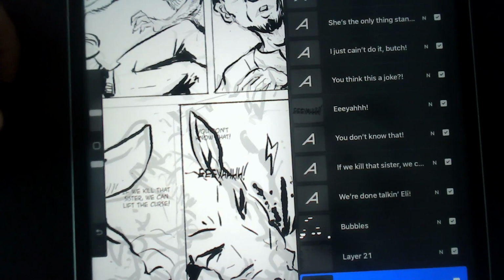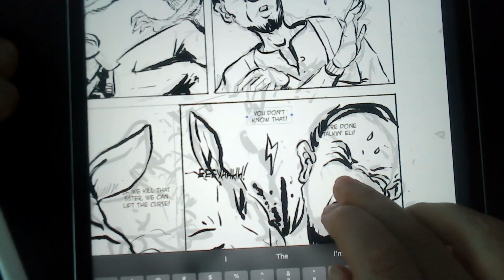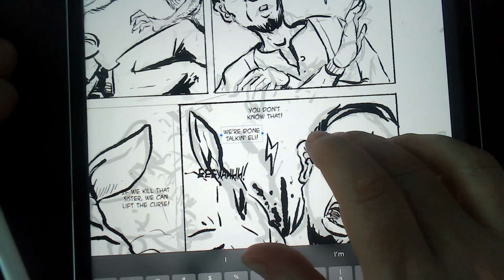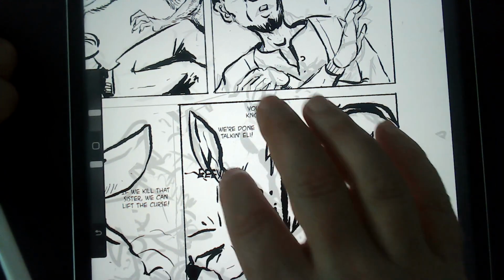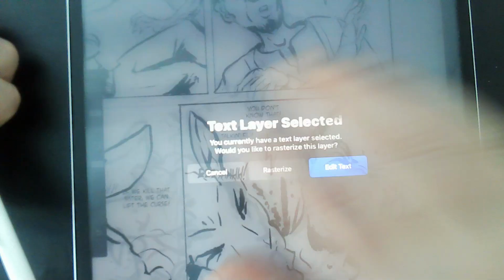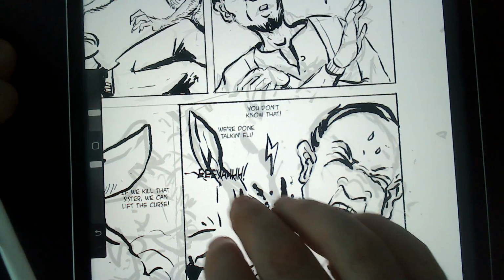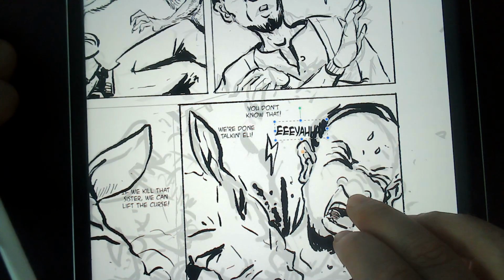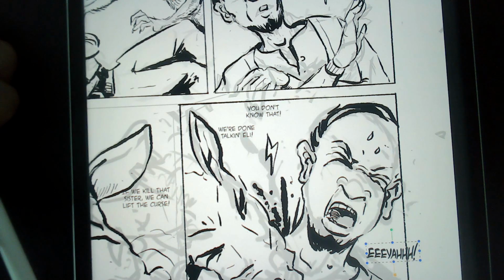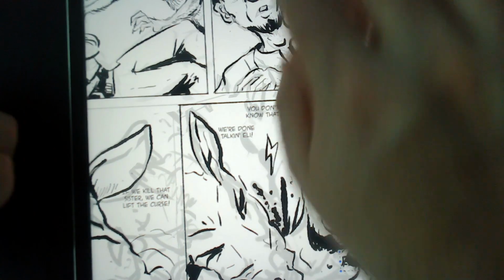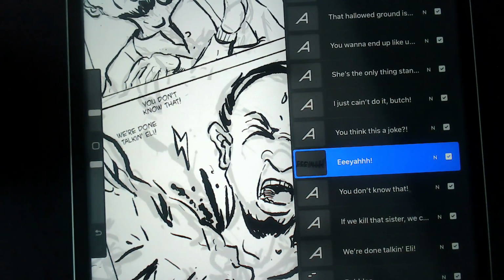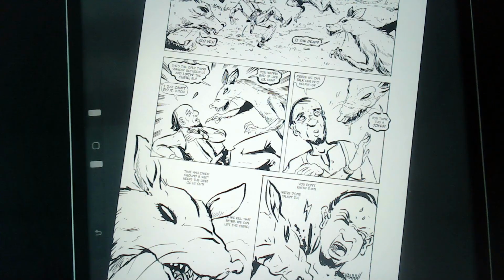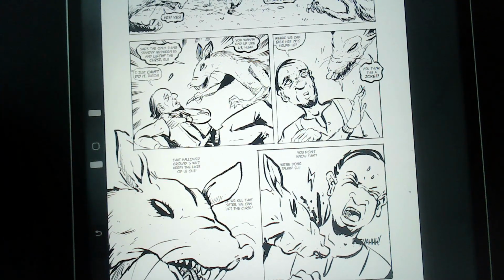All right. A couple of problems that I have are where the speech bubbles are. You don't know that. Starts out here. And we're done talking, Eli. We're going to use the blank space. The reason these are in weird areas is because, where's Ea? Ea, right here. It's because I did all kinds of rearrangement. Okay, let's pull the pencil layer off. Let's see how it reads. I think this is reading okay.